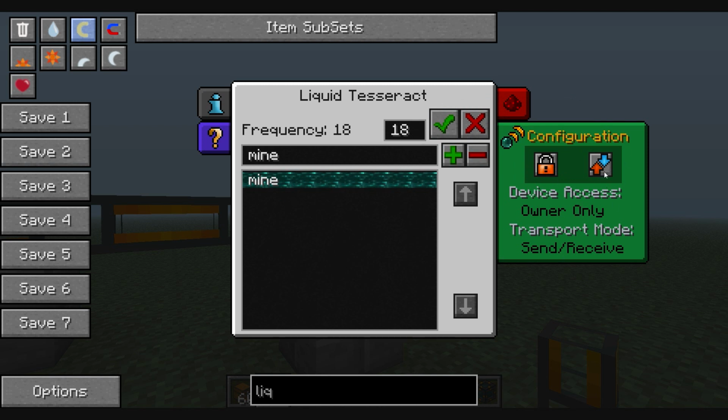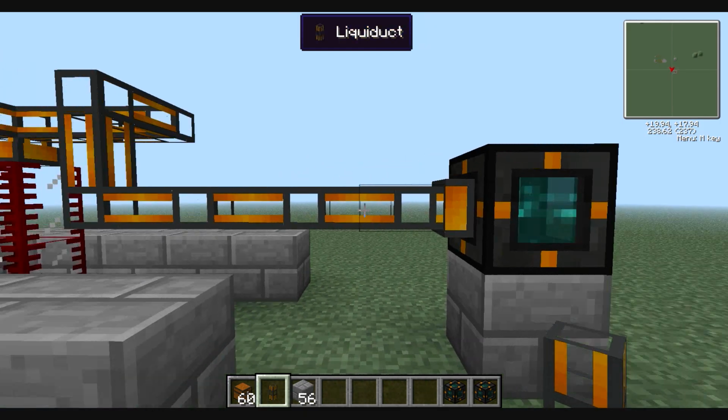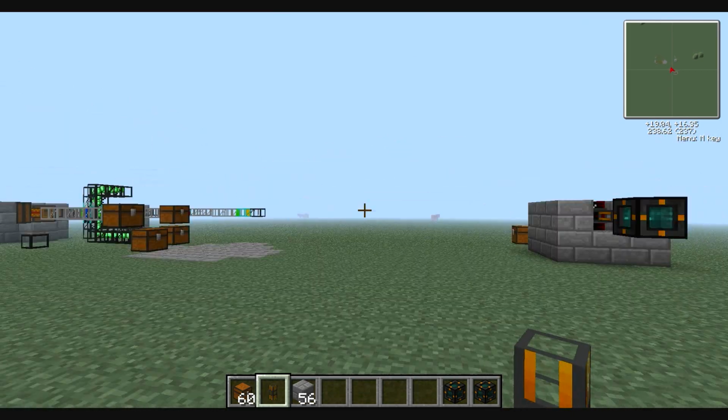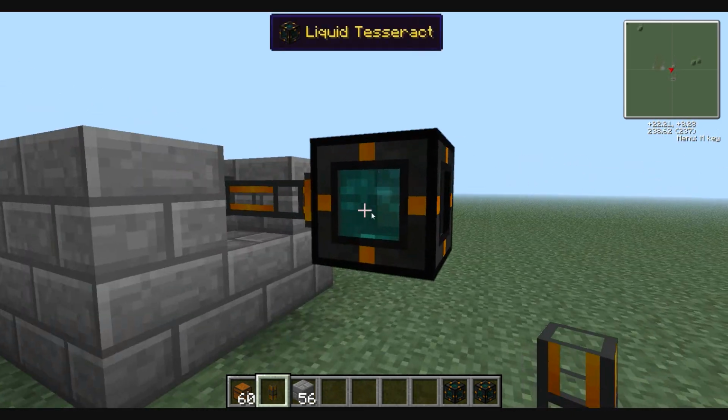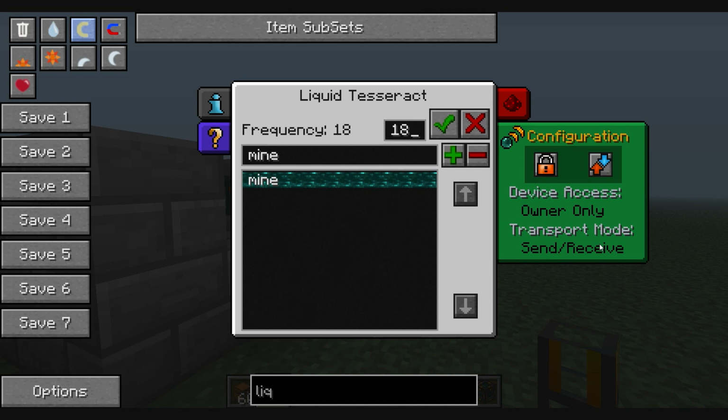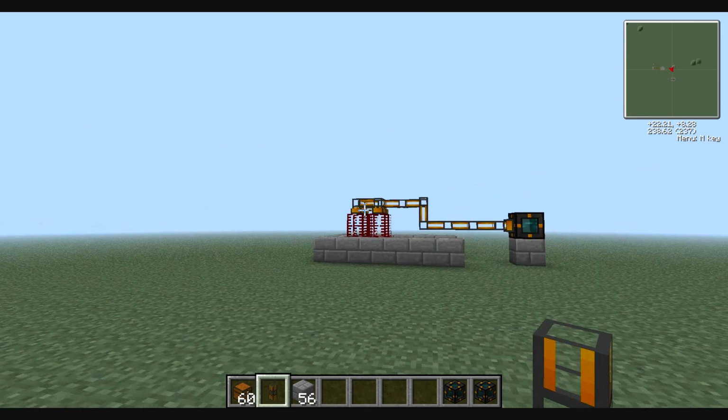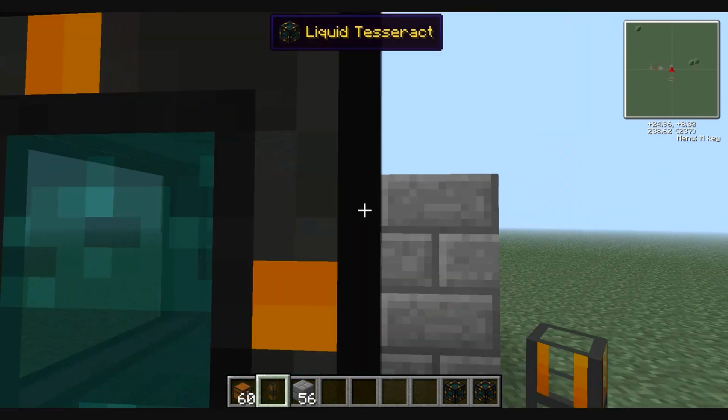Now we're going to have this set up where we receive. Transport mode receive. This is the receiving end, so it'll be coming in. Which means the other one over here will need to be set up to either send or receive. But let's, for this tutorial, make it send. Okay? So now this will send to that one over there, because they're on the same frequency.